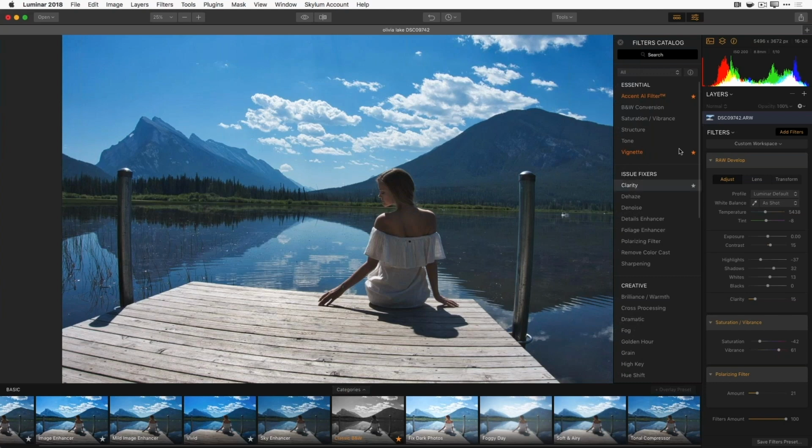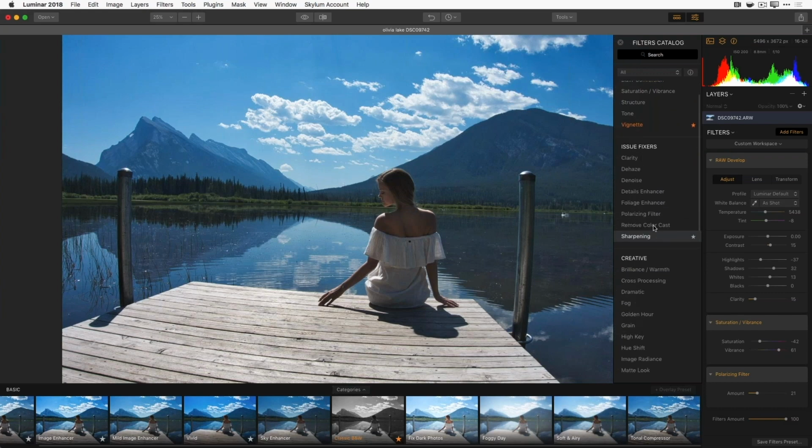It starts off with the essential filters that you might need to fix an image. Saturation and vibrance, regular developing, you'll see in a moment when I clear that. Structure, which adds detail. Toning, so I can control my blacks and my whites, as well as, there we go, with the vignette.